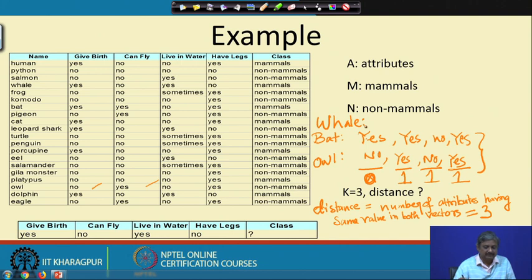So, whale, let me write down. It is whale, yes, and then no, and then yes, then no. So, this distance between these two is 3. Now, let me see what is the distance between these two vectors.